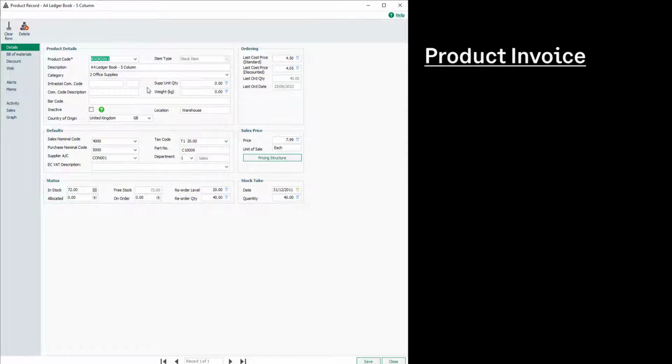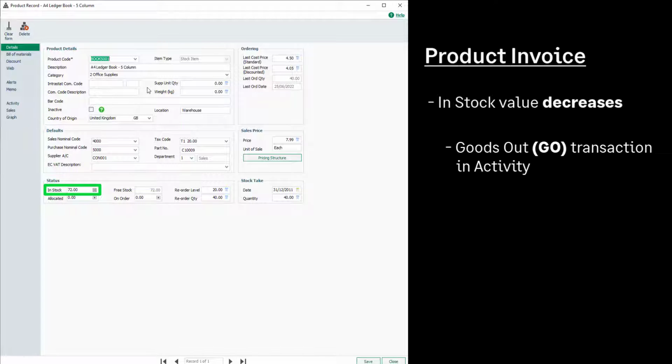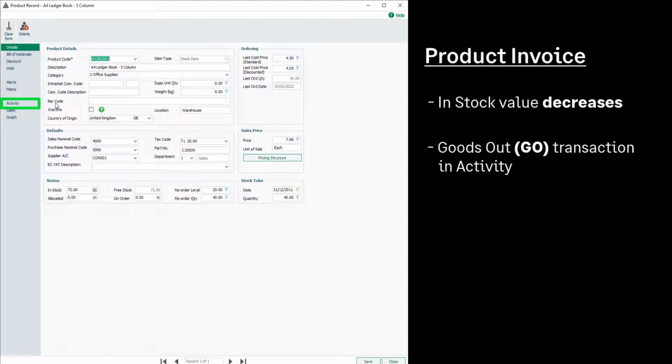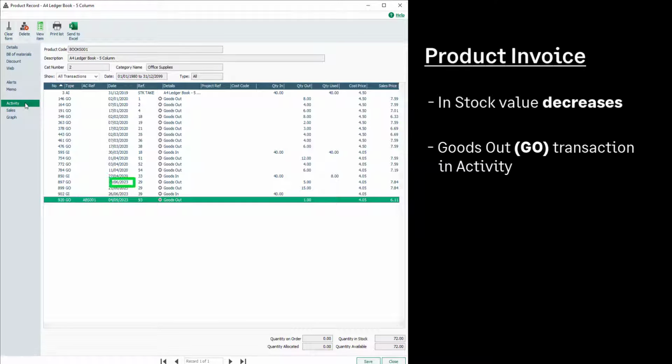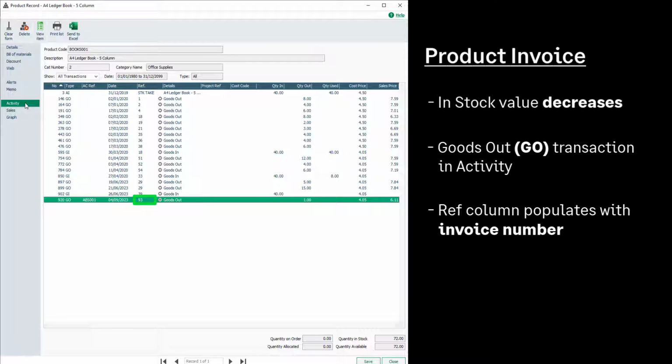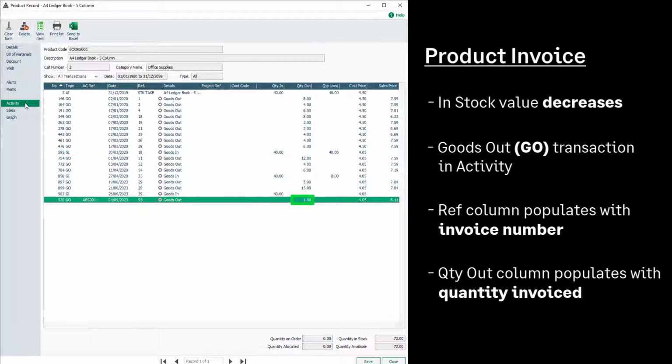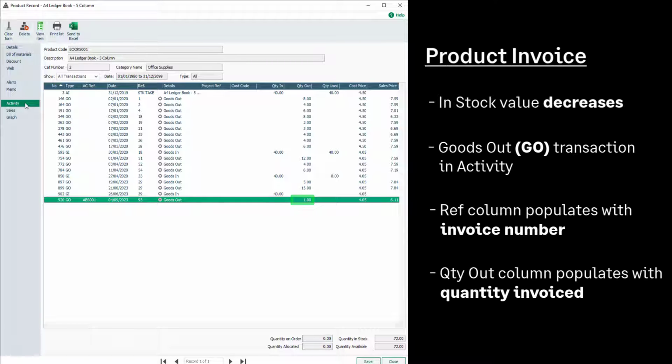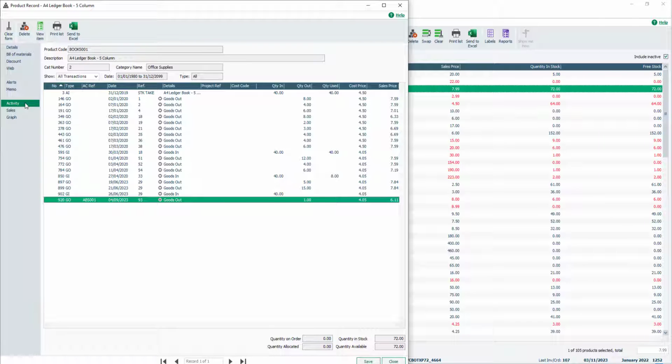In the Details tab, the in-stock value has decreased. To view the Goods Out transaction, click the Activity tab. The Ref column shows the invoice number, and the Quantity Out column shows the quantity invoiced. To view the full details on the invoice associated with the transaction, click the drill around icon.